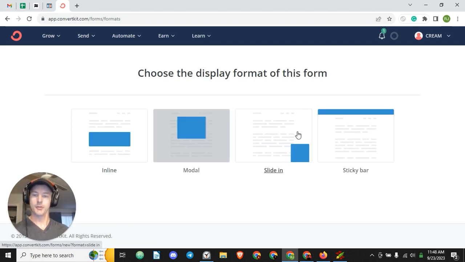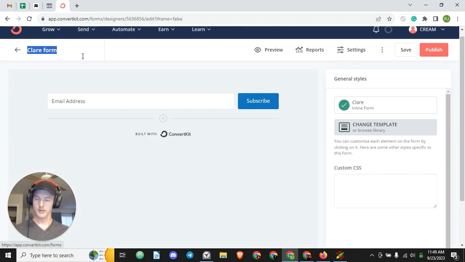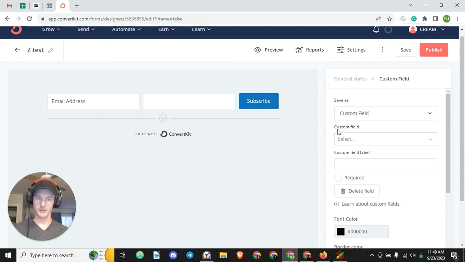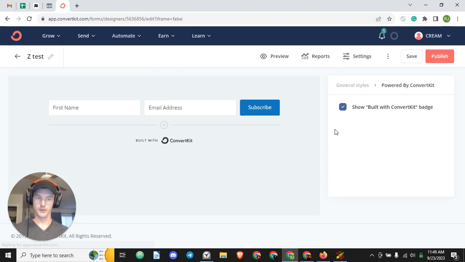And the options that are available here, I don't think these really matter that much. I usually choose inline. And then, again, doesn't really matter that much. I usually choose Clare because it's very simplistic. I'm going to rename this test. No, I'll name it Z test, so it comes up at the bottom. Okay, right now it just has email address. So I'd like to hit the plus sign here and add first name, and then move this over here. I'm going to get rid of this built with ConvertKit thing.